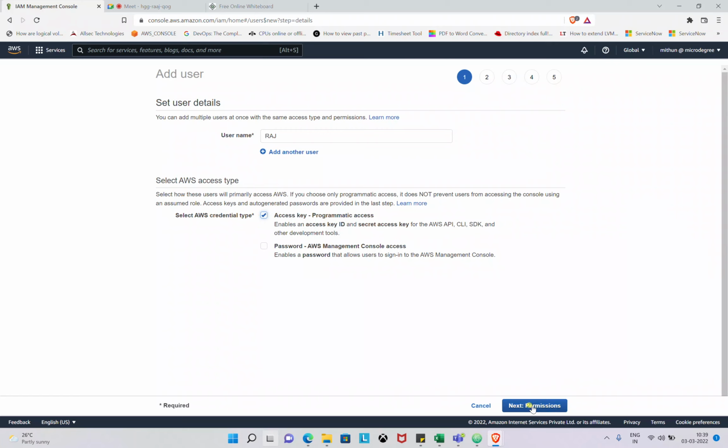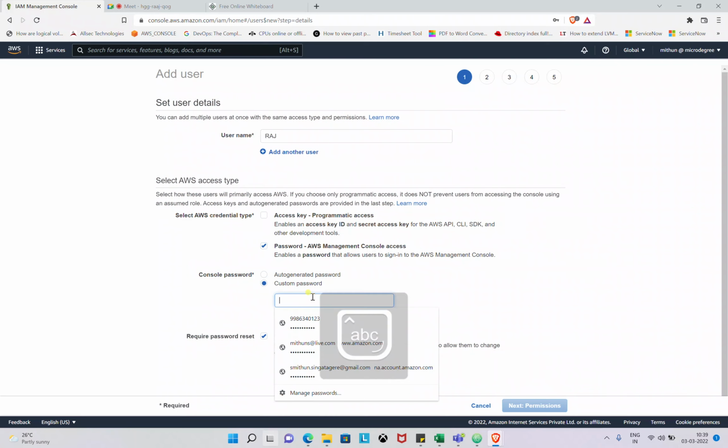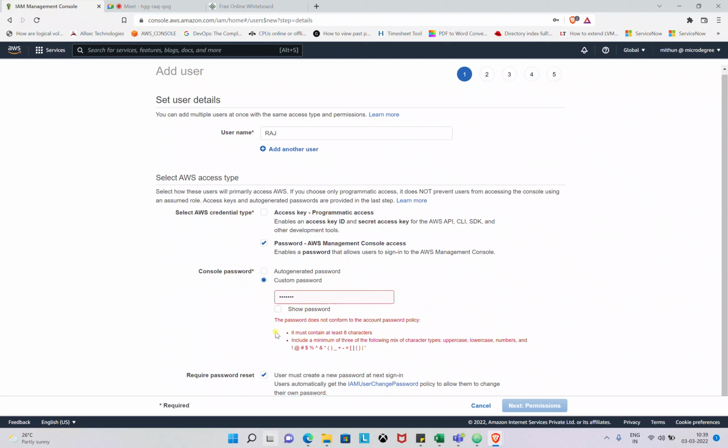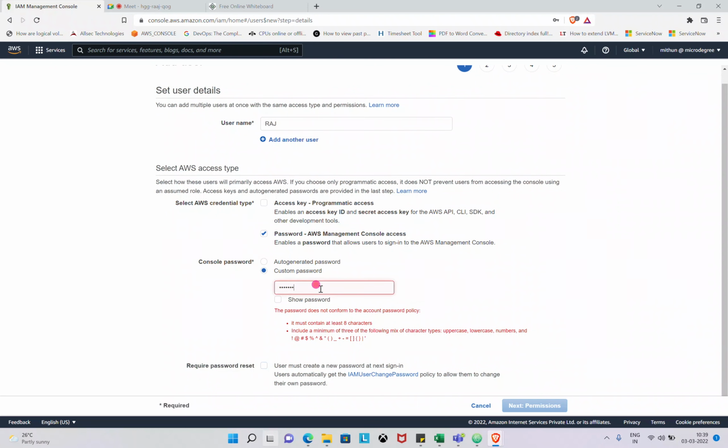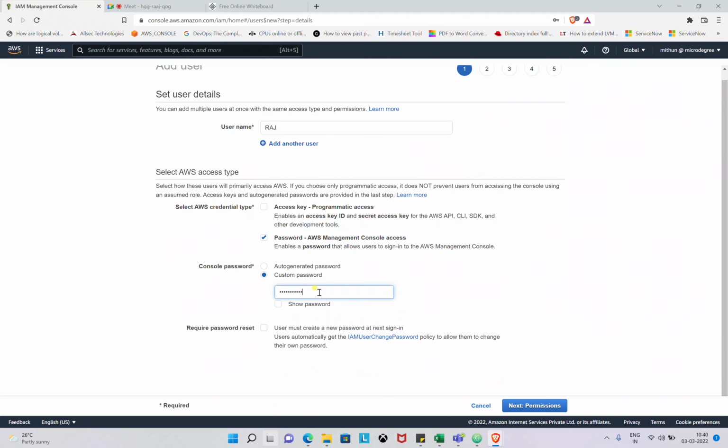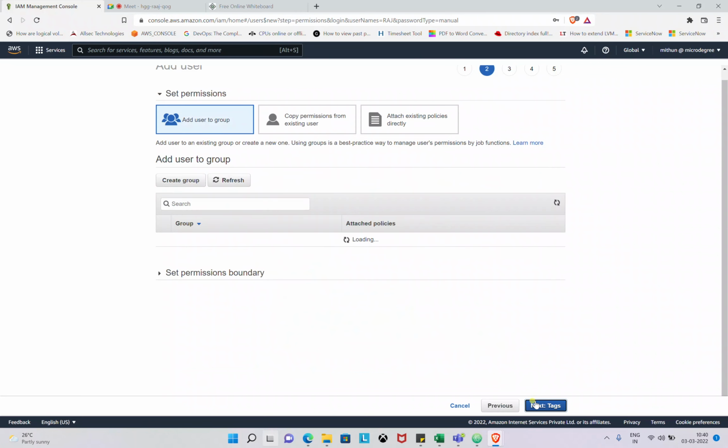I'm creating it with management console access, not programmatic access, because initially we will give him only the management console. For the custom password, I will just give Welcome@1234, and I am deselecting the reset option. Next, permissions. Now I am not giving any permission.